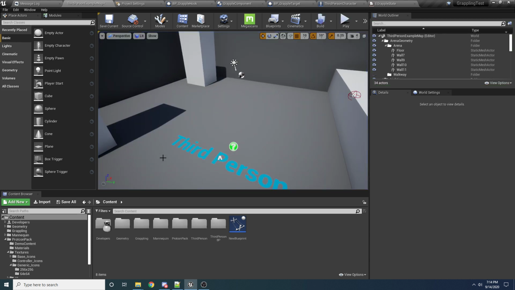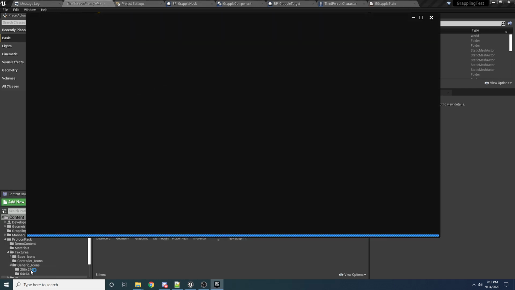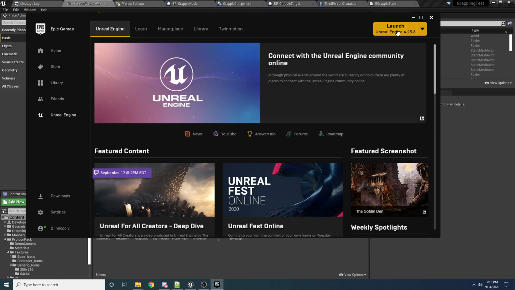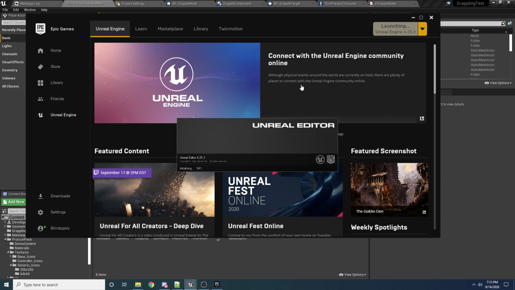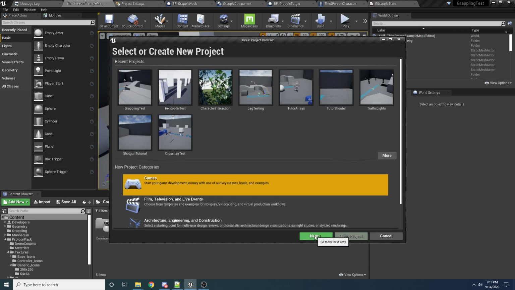All right, so with that being said, let's just jump right into it. I'm going to be doing this from scratch, so you guys can follow along. I'm just going to open up a new instance of Unreal real quick, and I'm using 4.25.3. I recommend being on this version or newer if you're following along, just to avoid any potential versioning issues.